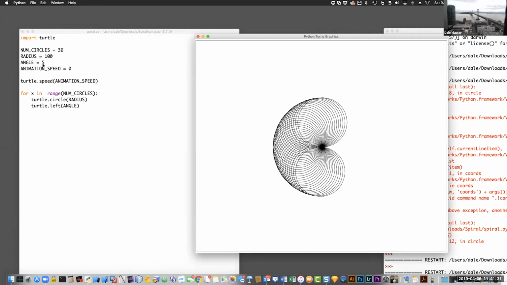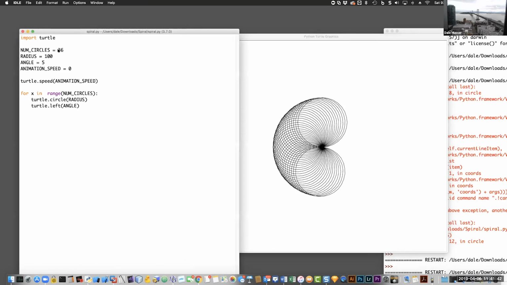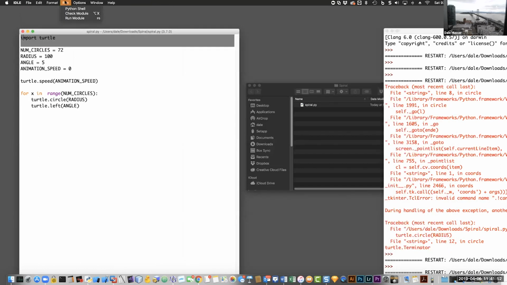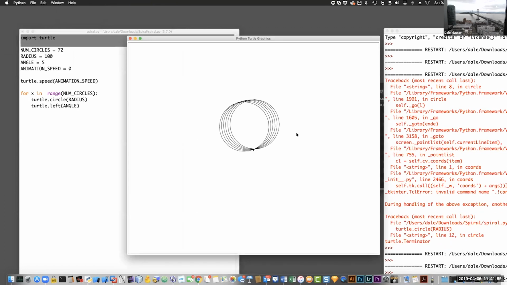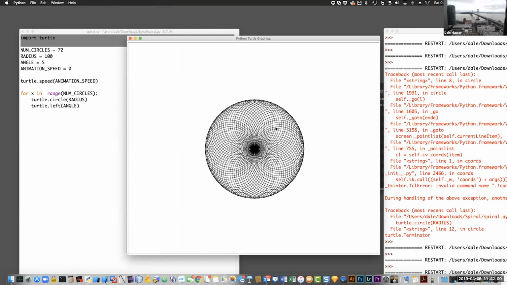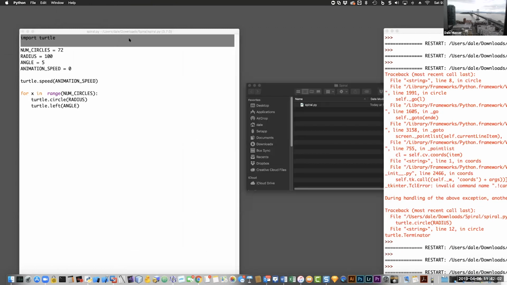If I want the angle to be 5 and I want to go all the way around, how many circles do I have to draw? If I need twice as many of them, I'd need 72 circles. I'm going to say save. I'm going to run this again. So you can do more than draw circles, and you can do more than just turn left. You can turn left, you can go right, you can go forward.